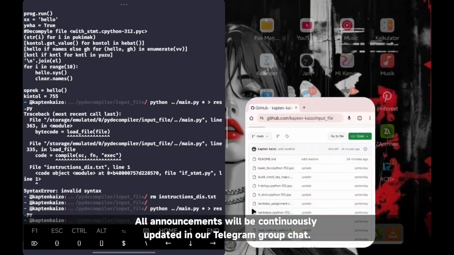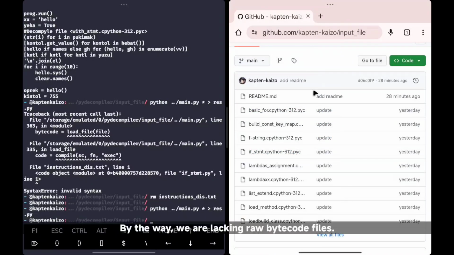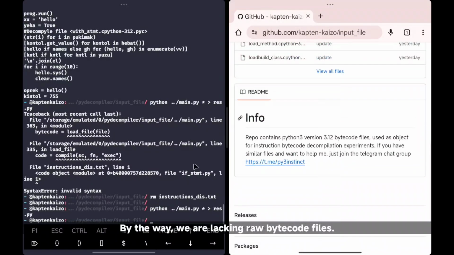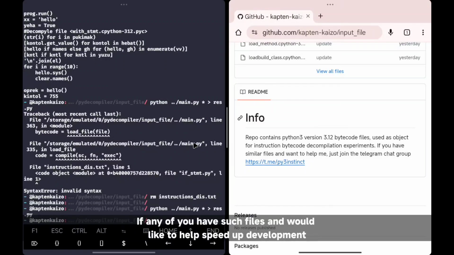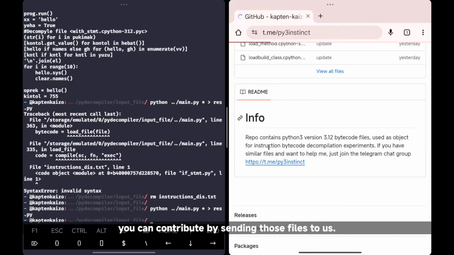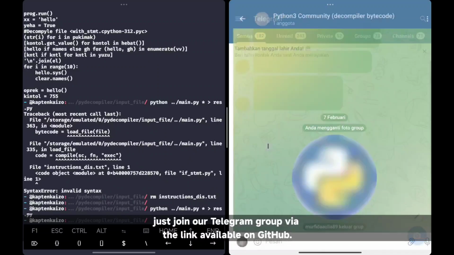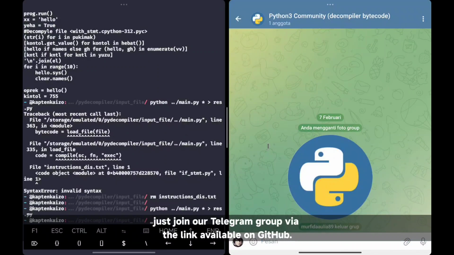All announcements will be continuously updated in our Telegram group chat. By the way, we are lacking raw bytecode files. If any of you have such files and would like to help speed up development, you can contribute by sending those files to us. The method is very simple. Just join our Telegram group via the link available on GitHub. We can discuss, exchange ideas, and brainstorm together there.